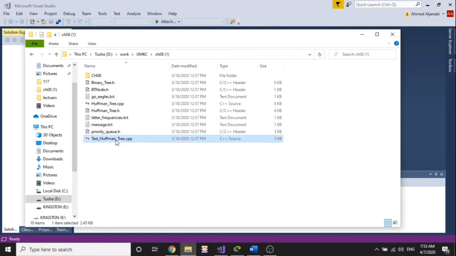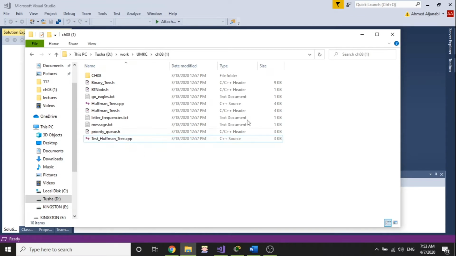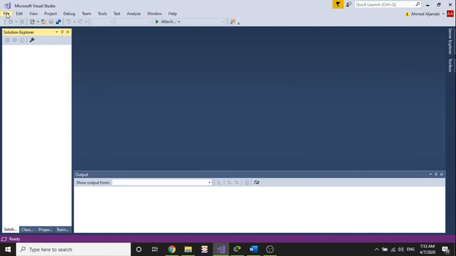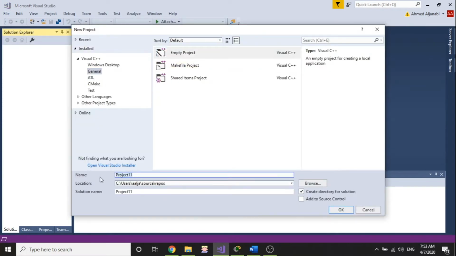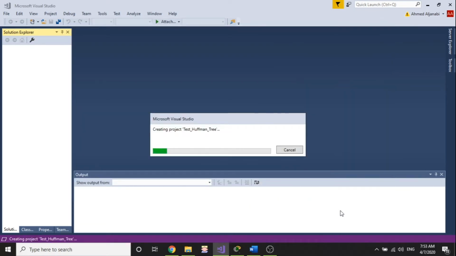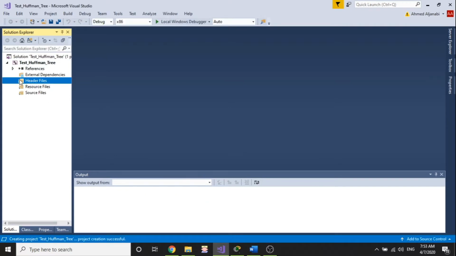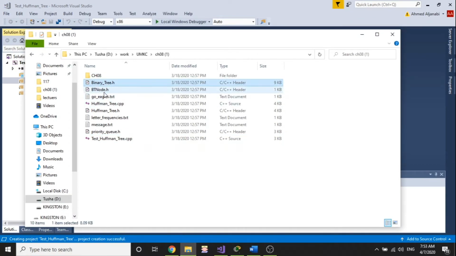The first thing I'm going to do is create a project, and I'm going to call it Test Huffman Tree. So let's go here to Visual Studio, create a new project, empty. Let's call it Test Huffman Tree, and let's go with that. Just have to wait a little bit, and then you go to the header file folder, and you pick all the header files that you have here, which basically I do have 4 of them.